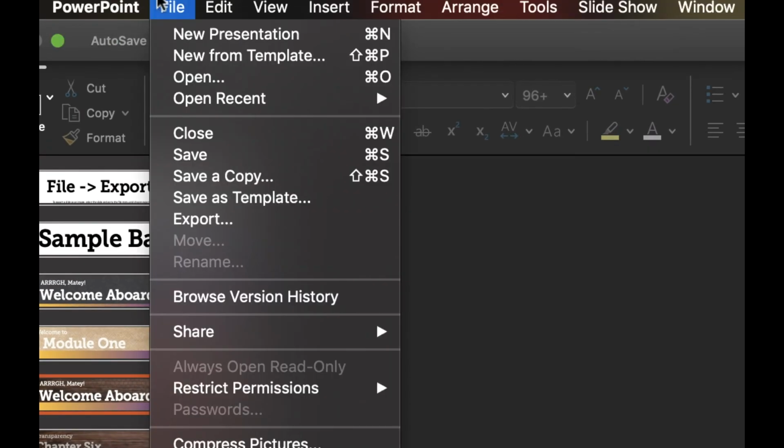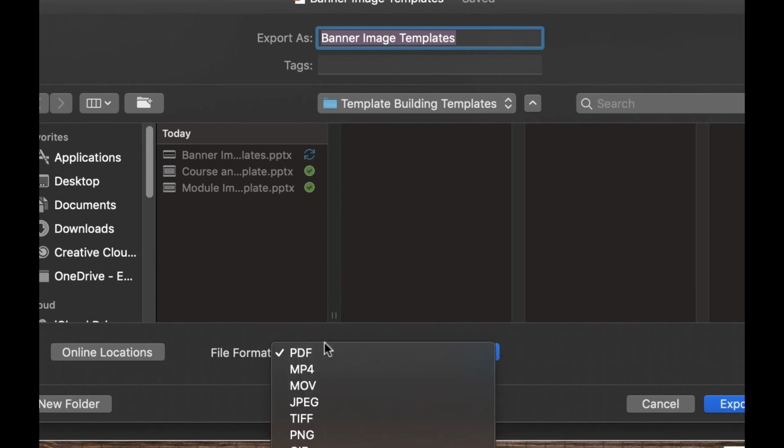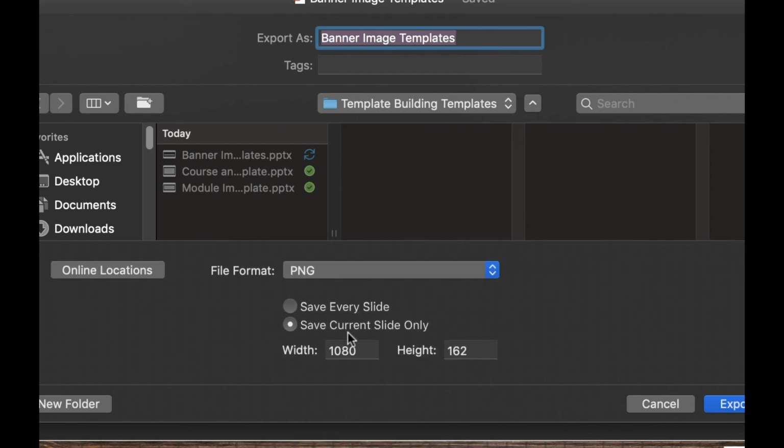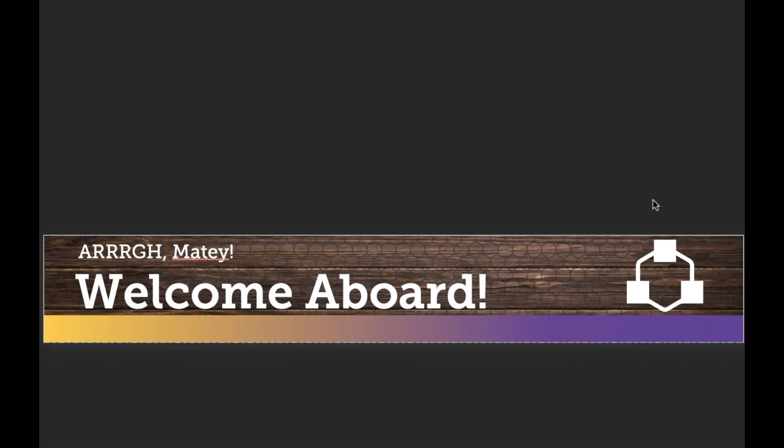Exporting your finished banner is simple. Simply come over to your File menu, choose Export, select the file type, either PNG or JPEG, and save the current slide only. Once you've done that, save it where you wish and click Export. So that's it. You can use the same method to create banners, buttons, and other images for your course.